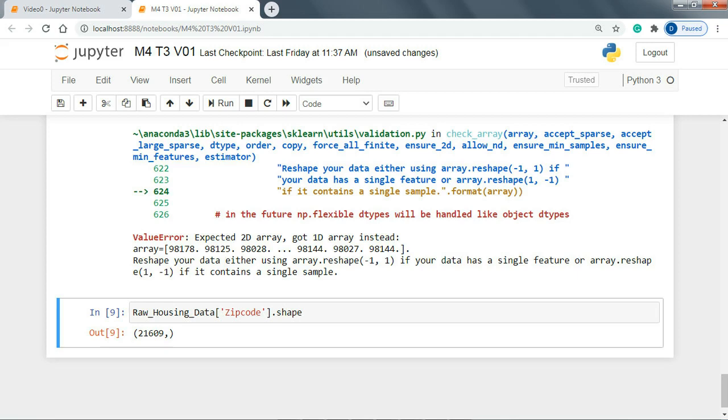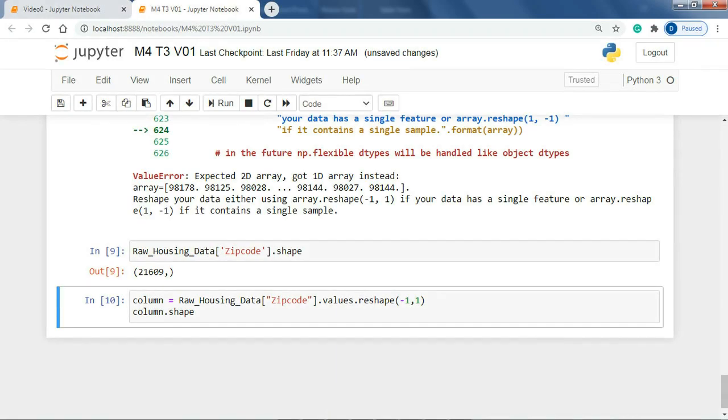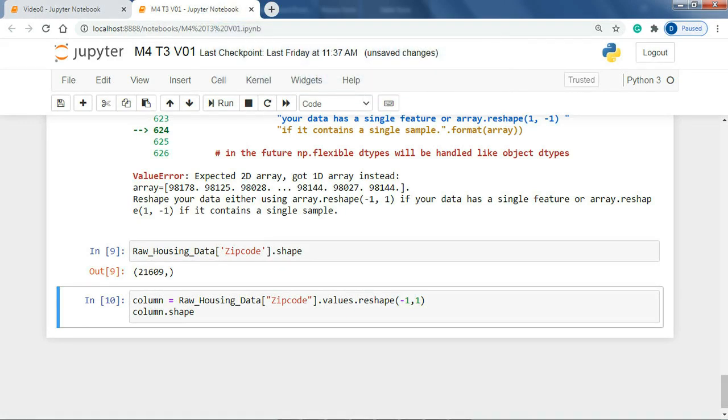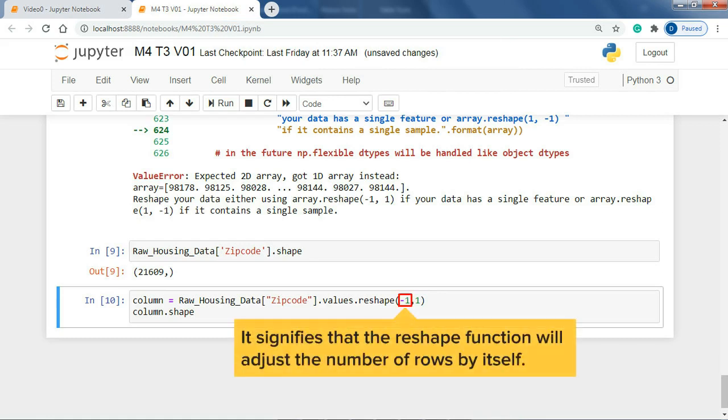A workaround that we can do is to reshape this. We reshape the column raw_housing_data zip code using the values.reshape function. The syntax of the reshape function is reshape rows and columns. We have mentioned the number of columns as 1 and the rows as -1. -1 in this case signifies that the reshape function will adjust the number of rows by itself.